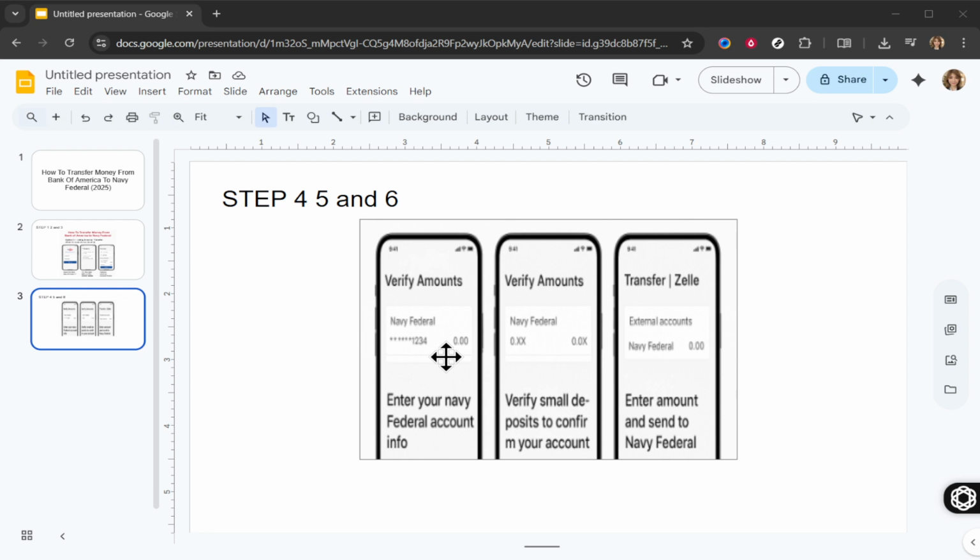With your accounts linked, it's time to make the transfer. Return to the Transfer Zelle section on your app, navigate to External Accounts, and select your Navy Federal account from the list. Enter the amount you wish to transfer. Be sure to review the details for accuracy before moving forward. Once everything looks good, tap on Submit Transfer. This action will send the funds from your Bank of America account to your Navy Federal account.